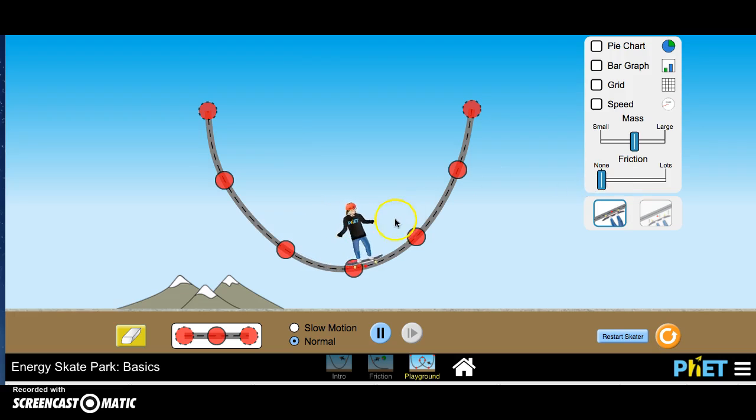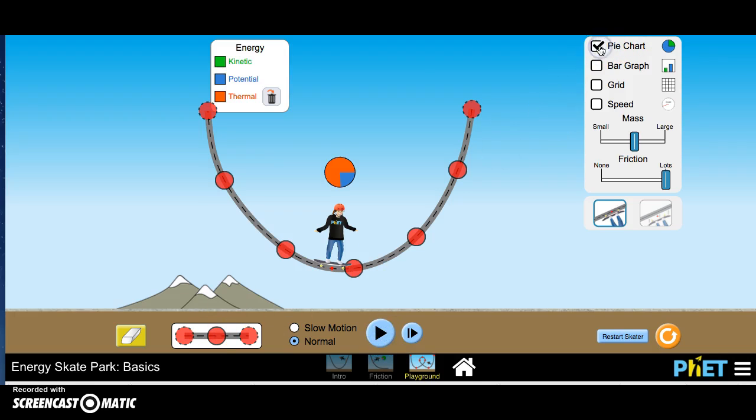If I put friction down to 0, and I do this again, he's not going to slow down. He's just going to keep going. Now, if I increase friction, you can see what happens. All right. Pause that. The next thing I want to show you is there are some pie charts here.